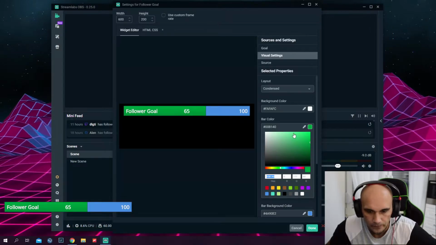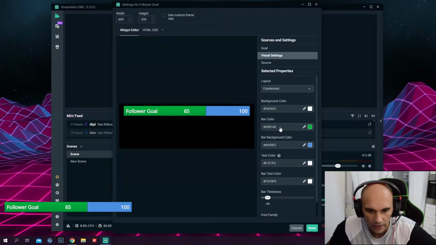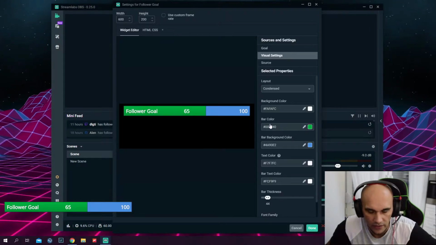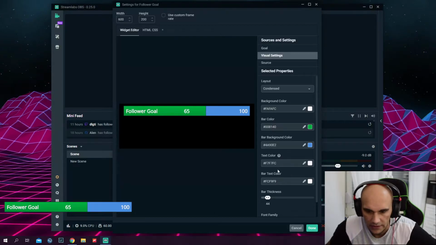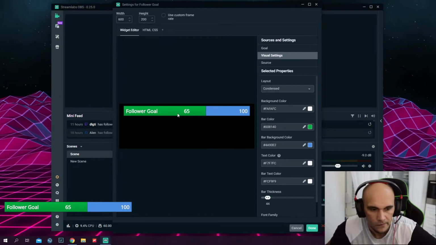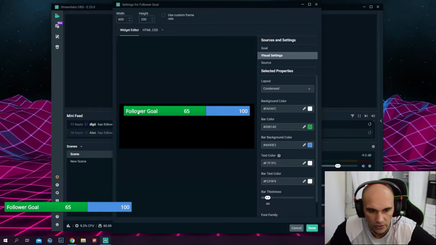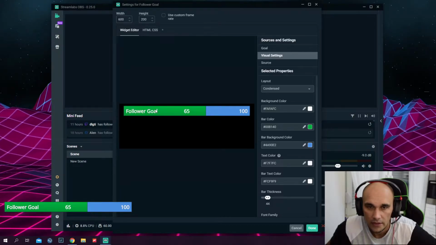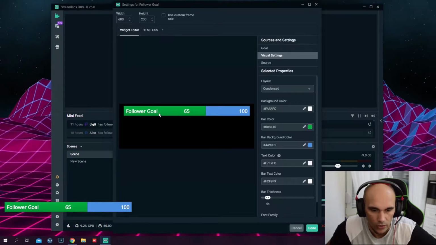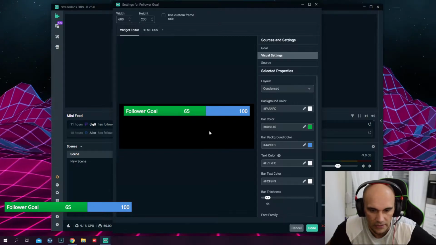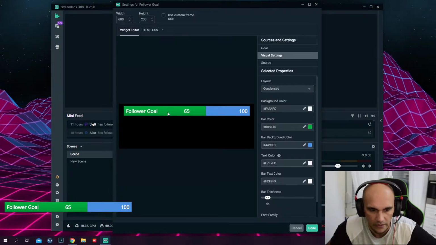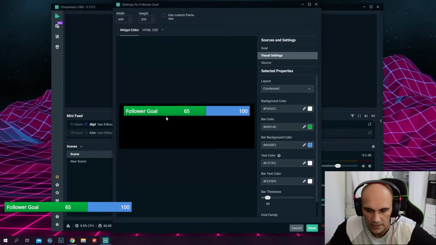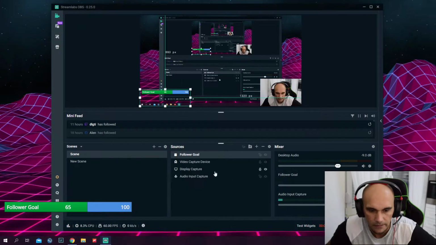And we leave it there for now, and we'll see later when we add the animation to it, how it will look. Then we can change the font, the color of the lettering, and so on. The color of this bar, this one we need to leave as is. So I just click done.